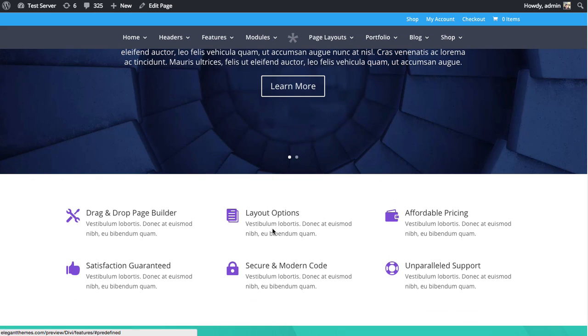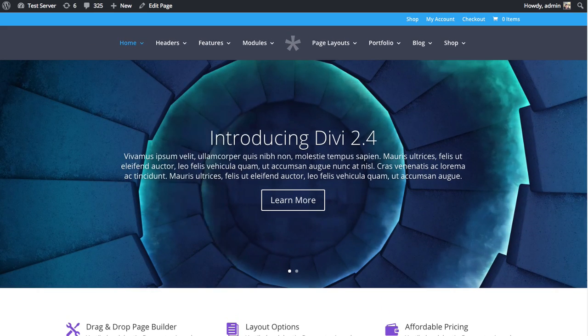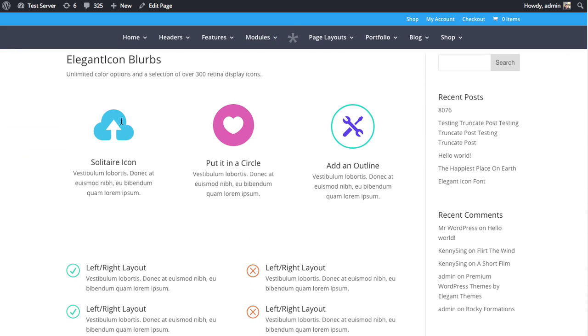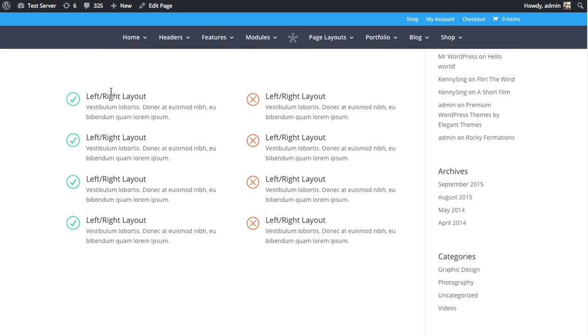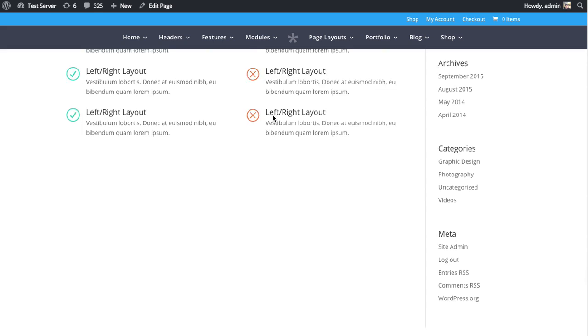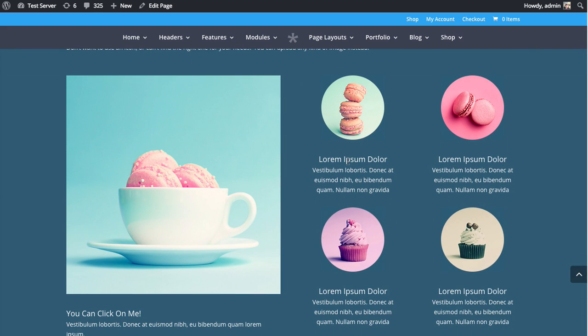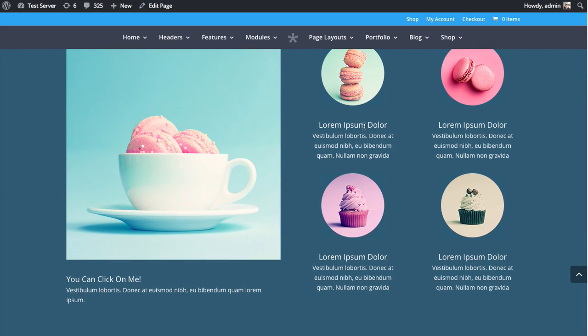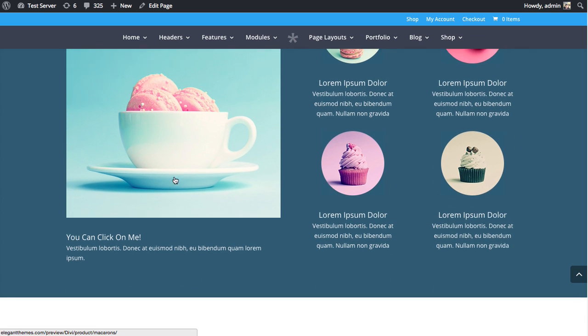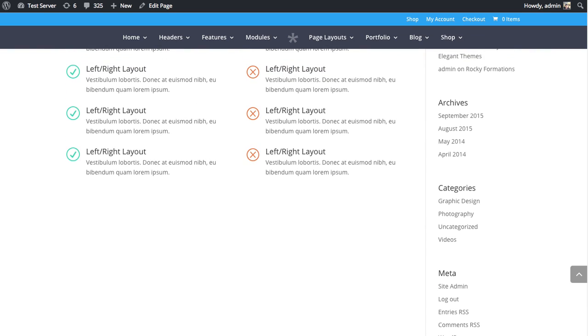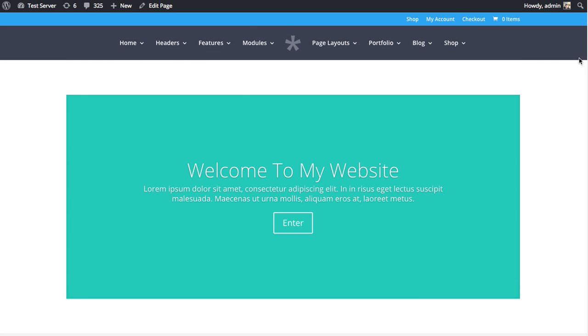It's an icon, a title, and some text. And you can choose different icon sizes and colors. For example, here is a unique use of the blurb module where it creates a list because we're using a checkmark icon. And you can also use images. So here's some blurbs in a 1/4 column with images, and here's a blurb in a 1/2 column with an image. So let's dive into the builder and I'll show you how to configure this module.